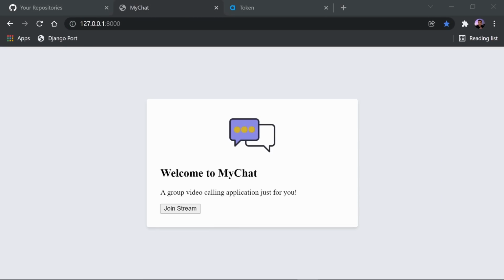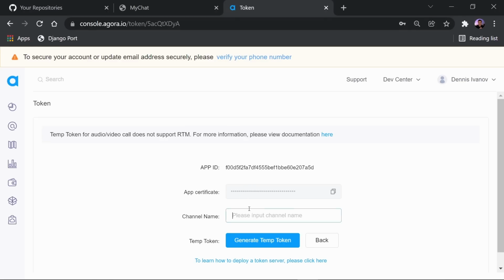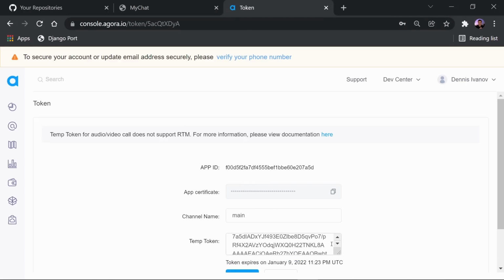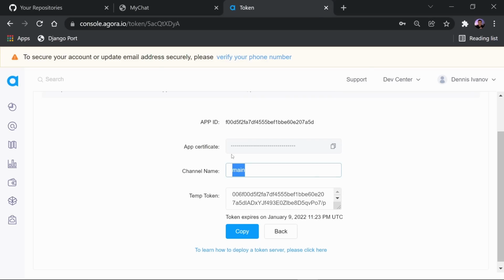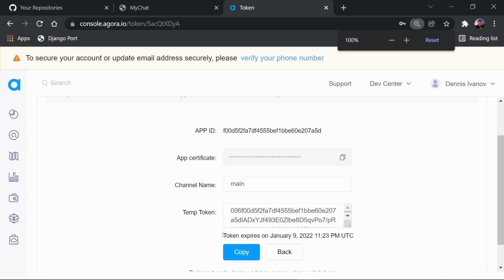So up until now, we've been working with a temporary token and we want to change that so we can generate these dynamically. So we went to the Agora dashboard and we added in our channel name here that we wanted, and then we just generate a token. And this token was generated based off of the channel name, the app certificate, and the app ID. Now, the problem with this is that it's not meant for production. This token expires within 24 hours after creation, and we can only join one channel.